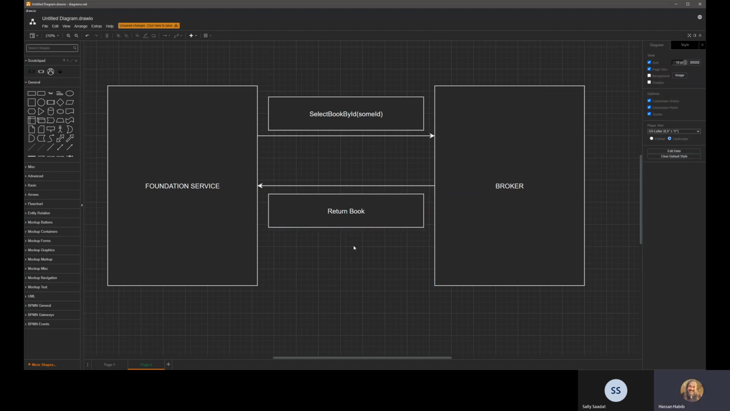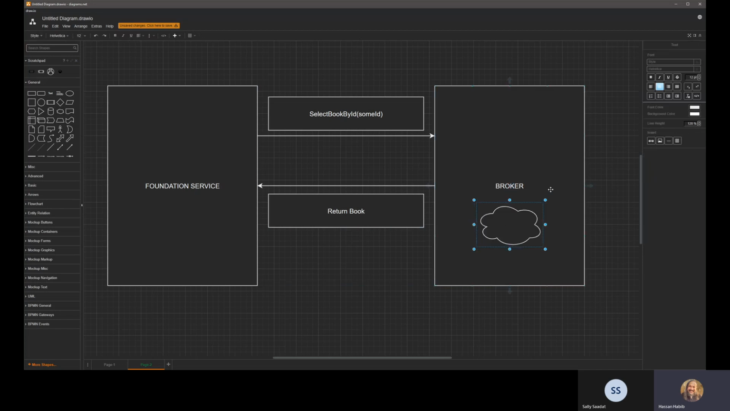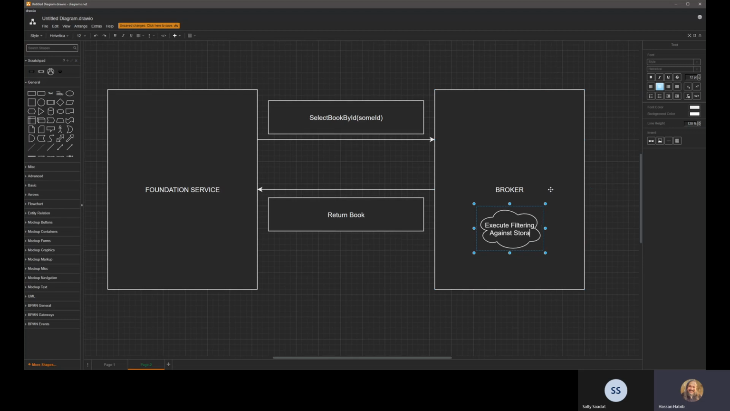Cool. Now, in this scenario, who's really responsible for actually executing the query? Which component here is doing the actual filtering against the data storage? The foundation? No, the foundation is only delegating. The foundation is saying, hey, go select by ID, however you do it, I don't know. This guy internally is doing the selection. So this happens in here: execute filtering against storage.